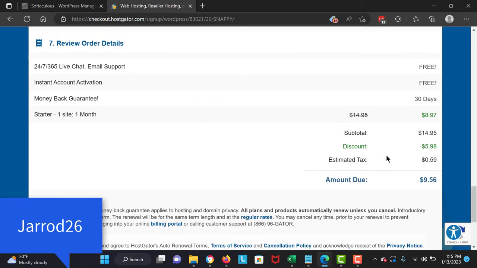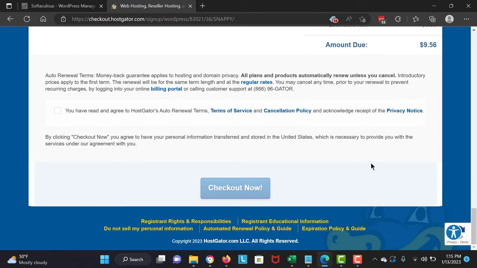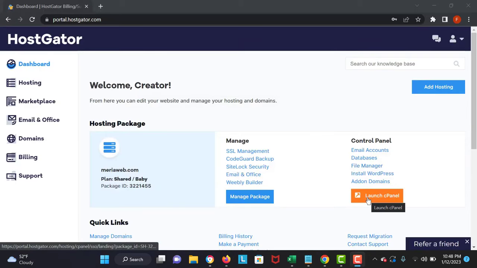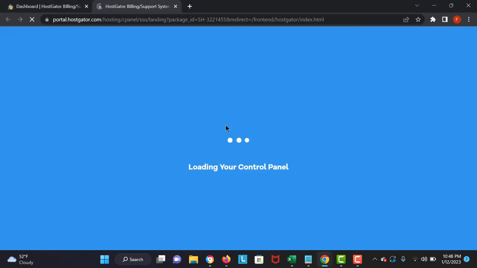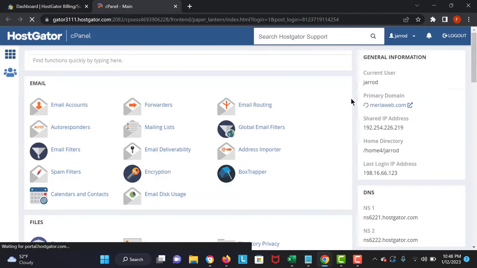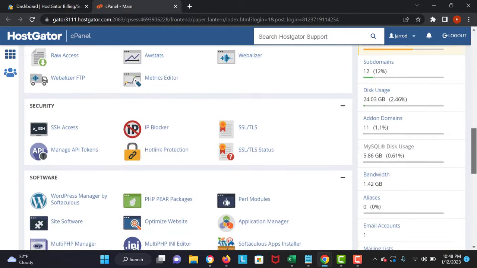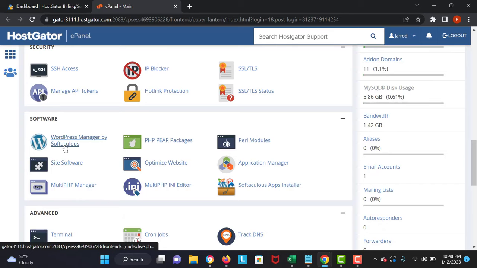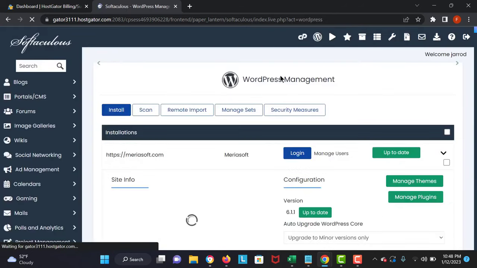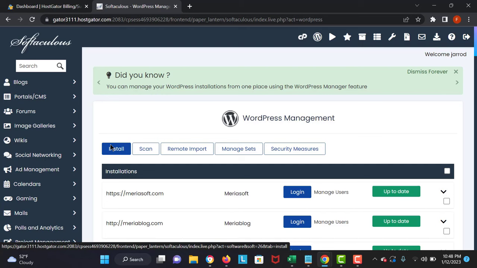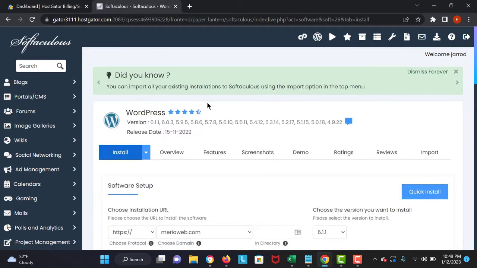So right over here, and I'm gonna go further and let's start. So once you check it out, we are going to install WordPress. I'll wait until it's loaded, and right over here we're gonna click on the Softaculous software installer, WordPress software installer. So right over here I'm gonna click and I'm gonna hit the install button, the blue button, and select your primary domain right over here and keep this directory empty.